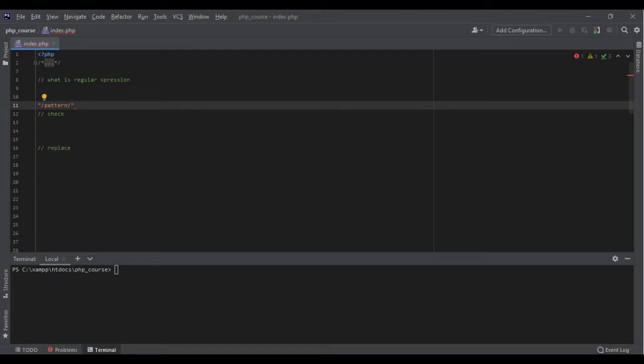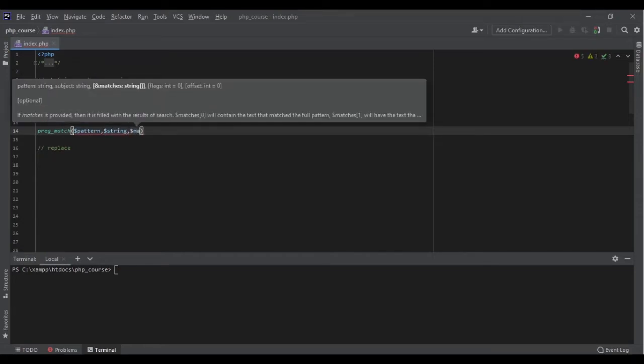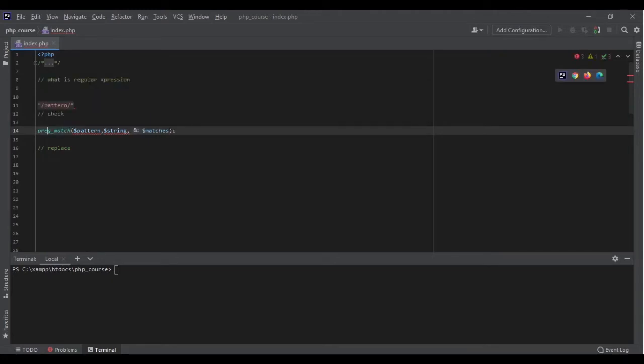There are many functions, but we are going to talk about two functions that are so useful and super powerful. The first one is preg_match. preg_match needs three arguments. The first argument is the pattern, the second argument is the string, and the third argument is a variable name. Here we call it matches. Now what does this function do? This function goes through the string and checks for this pattern, and if there are any matches, it would save those matches in this variable. If there are any matches, at the end it would return 1, otherwise it would return 0.